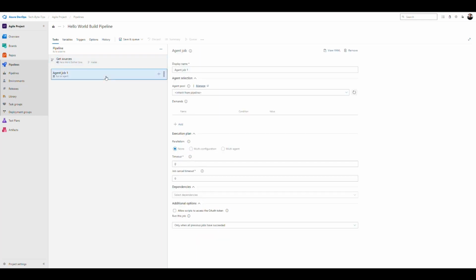And then here would go the first stage of our pipeline, which is a job. And in this case, we specify what we want our job to do. So right now it's named agent job 1, but I'm going to call it the build project step. So now once I put that and click out, it has renamed itself. And in here we are ready to start.